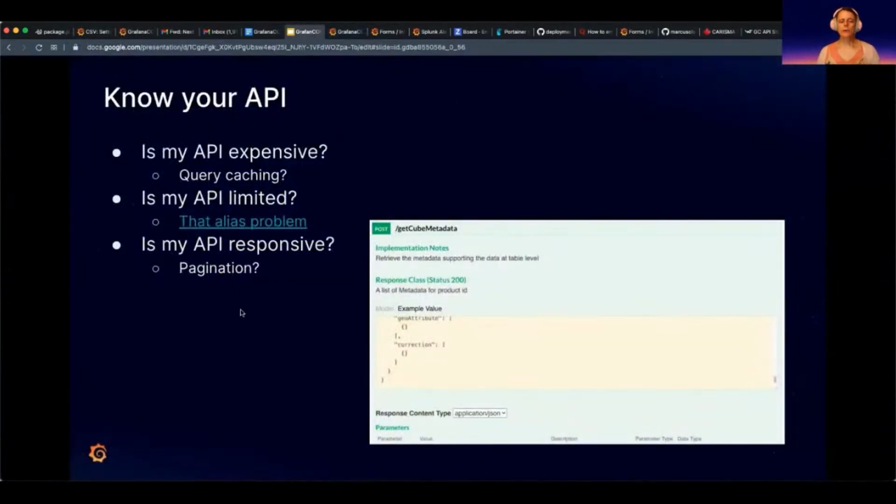Finally, is your API responsive? If you've got a million metrics you've downloaded, please don't put them all in the browser to be rendered. It's going to be a real mess. Find some way to break up the response. Pagination is one way. Using some sort of a cascader is another way. Either way, make sure that it's responsive. Your UI needs to be responsive.